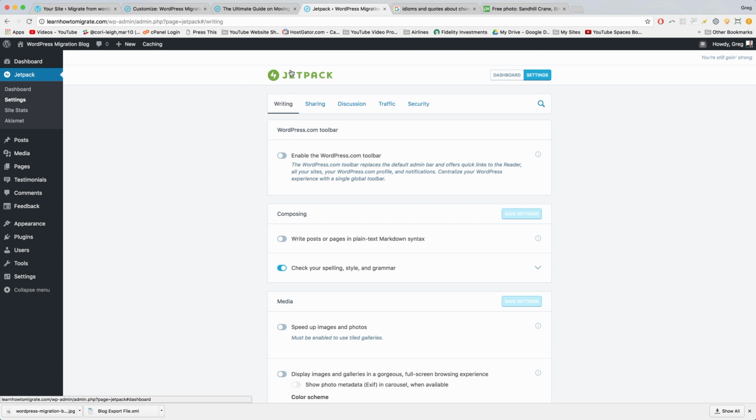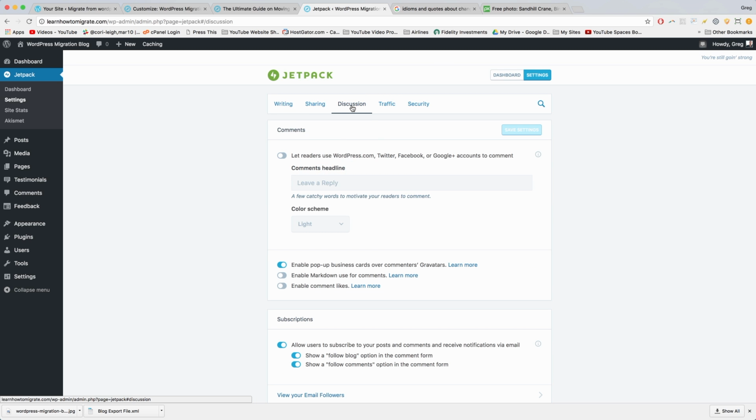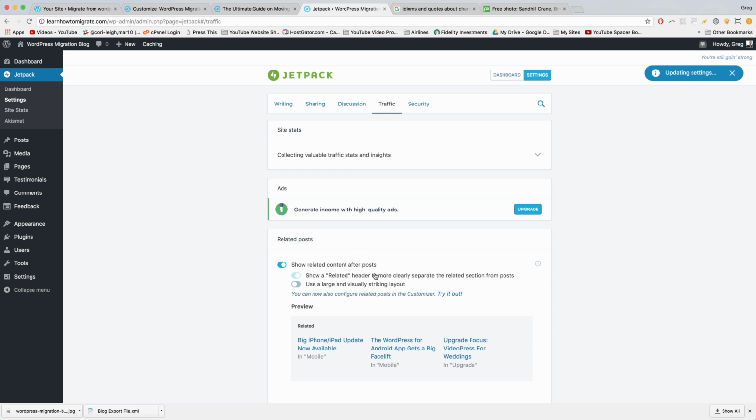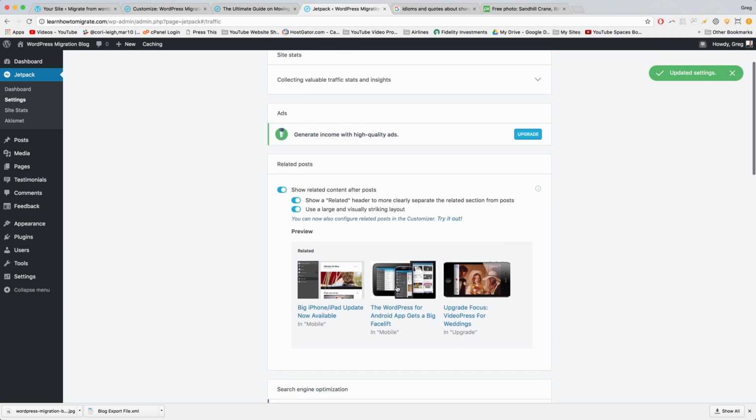We can also do other important tasks. For example, in discussion, we can let readers use WordPress.com and so on accounts to comment. More freedom for accounts to comment generally means more comments, and you can change the comments headline as well if you'd like. Lastly, in traffic, you can get more traffic to your other posts by simply checking to show related content after posts. Let's also show that related header because we want to clearly separate, and sure, we'll use the visually striking layout. Couldn't hurt. Great job.